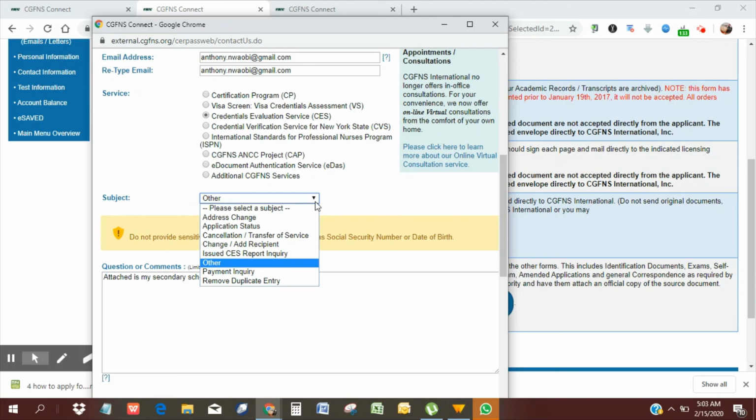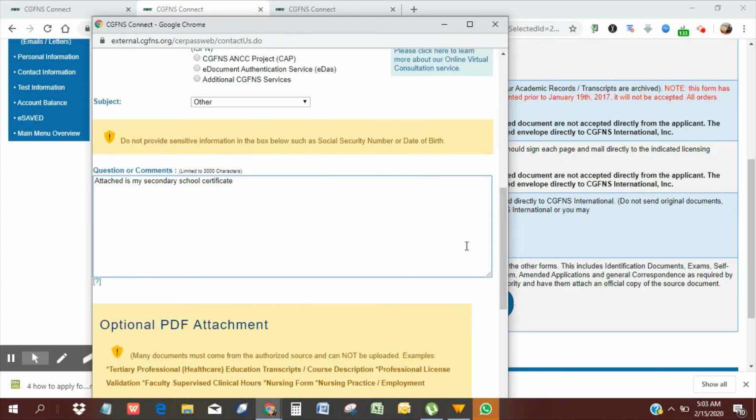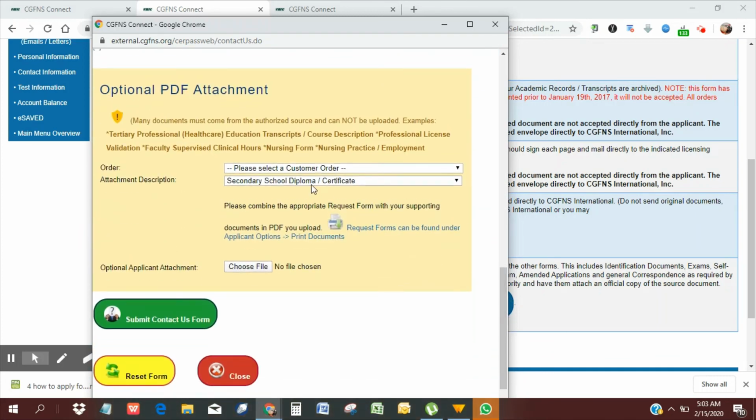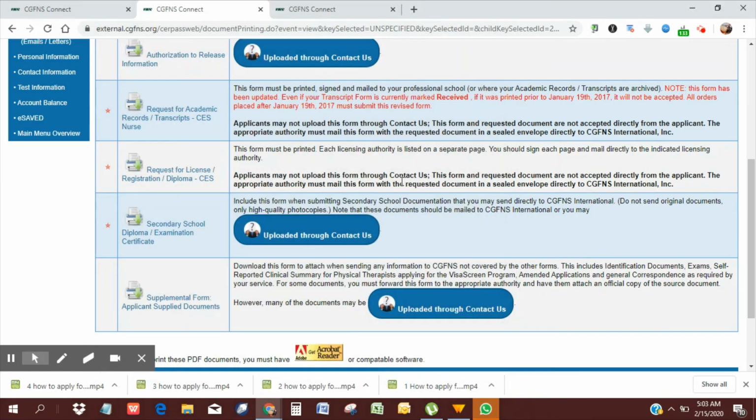Application status, cancellation. Okay, so we can put order there. And then just a little note here that attaches my secondary school certificate. Then you want to select your order details, CES, and then secondary school diploma. And then you want to choose a file, your certificate, which you must have scanned, and then you attach it, and then you submit it. That's how you want to send it. You don't need to send your WAEC certificate through DHL or FedEx. That should take care of that.